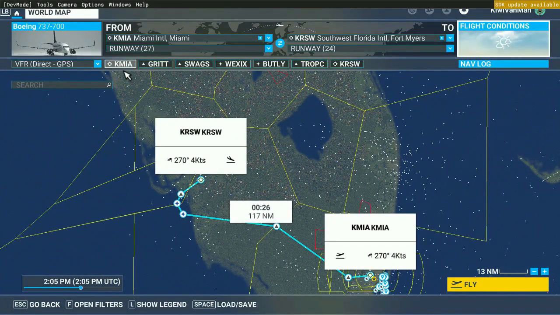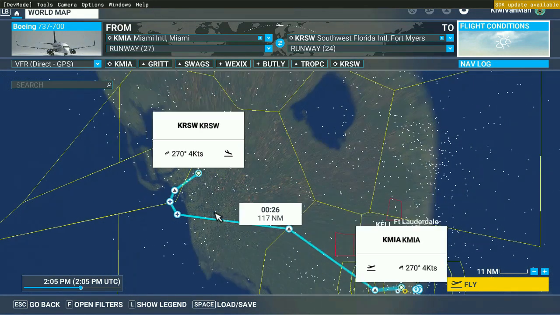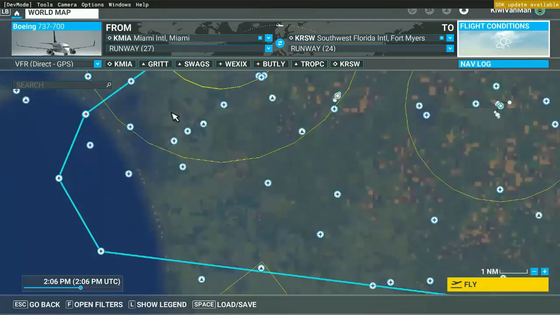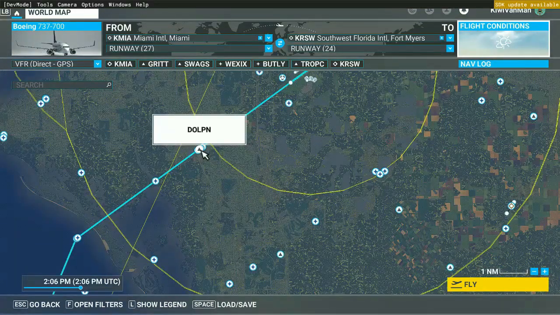And you can see along the top they appear. We depart KMIA, we're going to GRITT, SWAGS, WEXIX, BUTLY, TROPIC, and then straight in. Well, there's one more waypoint I think I could add in here. Let's have a look. Dolphin. We could add Dolphin.